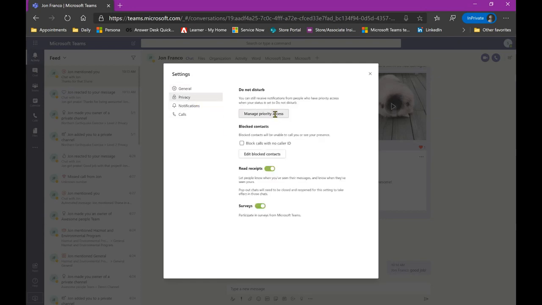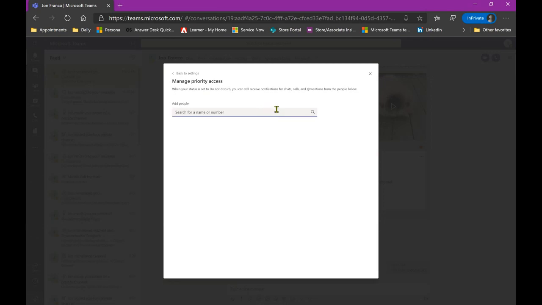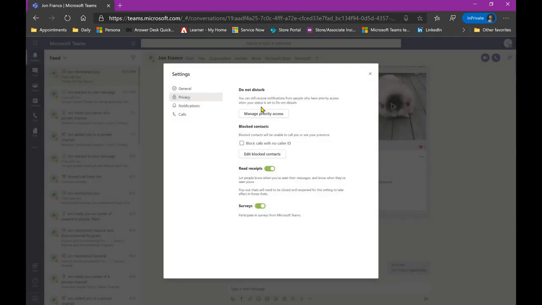Priority access is pretty cool. Priority access means that when you are do not disturb, if you have set a person to priority access, their messages will still give you notifications. So somebody you want to be able to reach you in case of something very important. And you can block contacts, enable or disable read receipts. Sometimes this is on or off for all of Teams, depending on your tenant. That could be something that your system administrator either enables or disables for everybody.